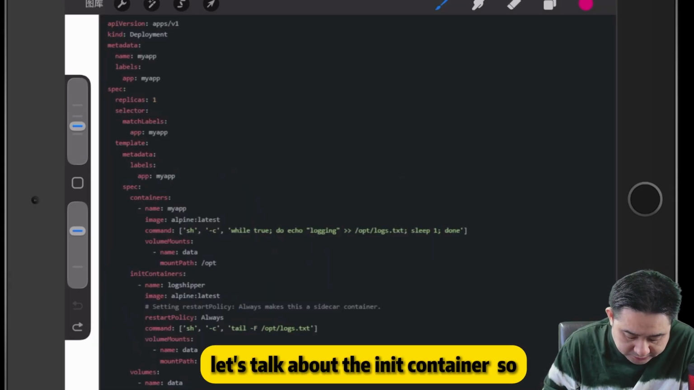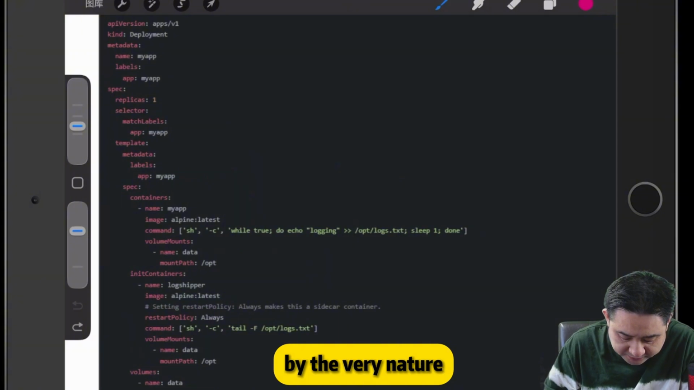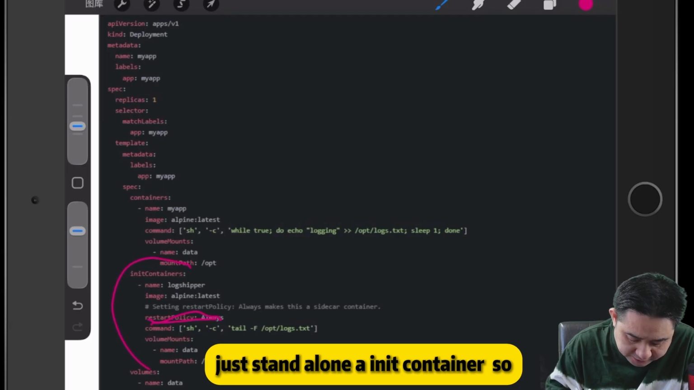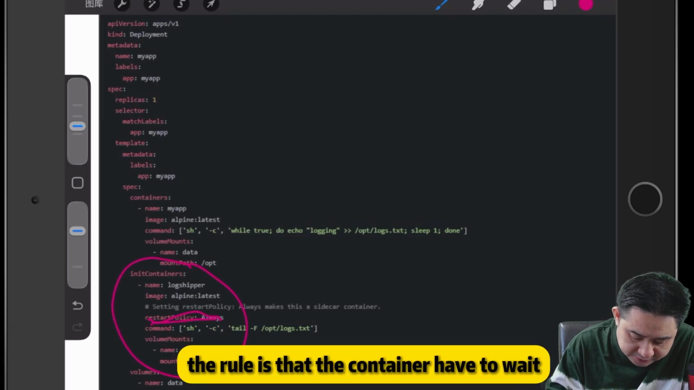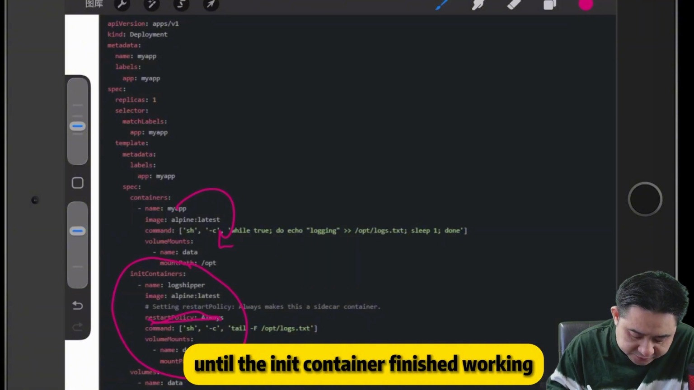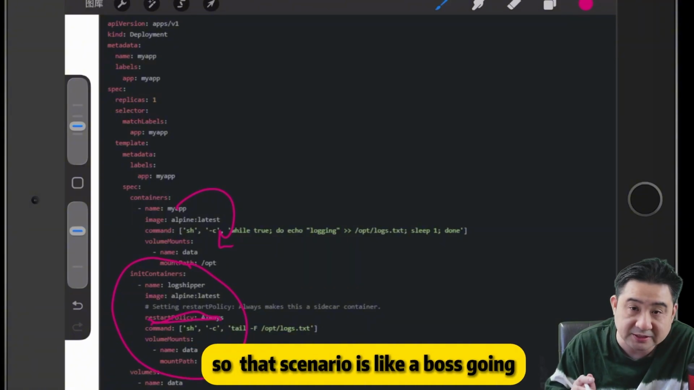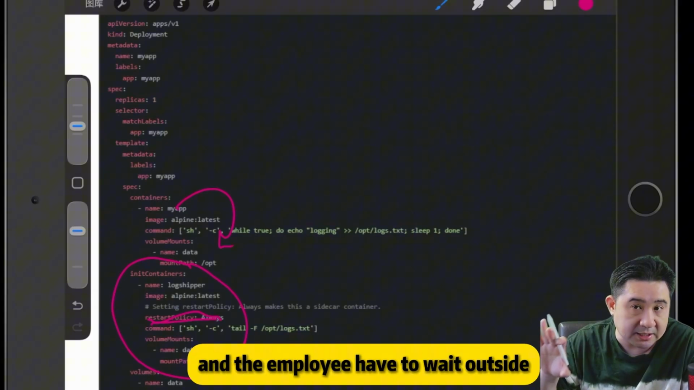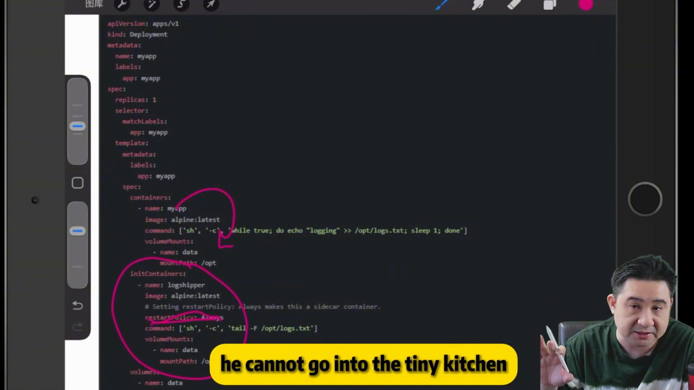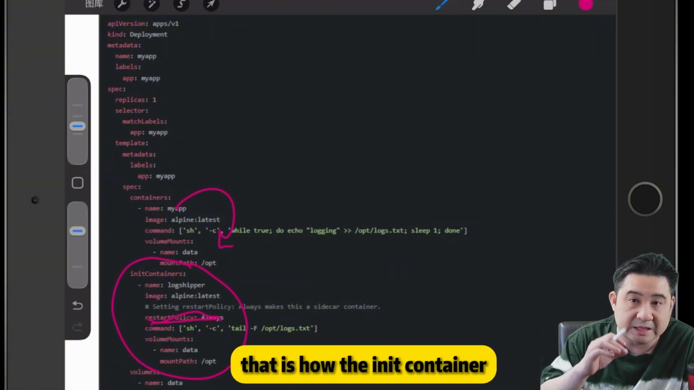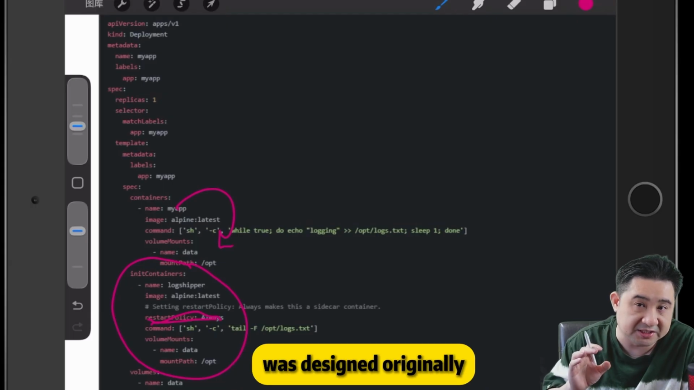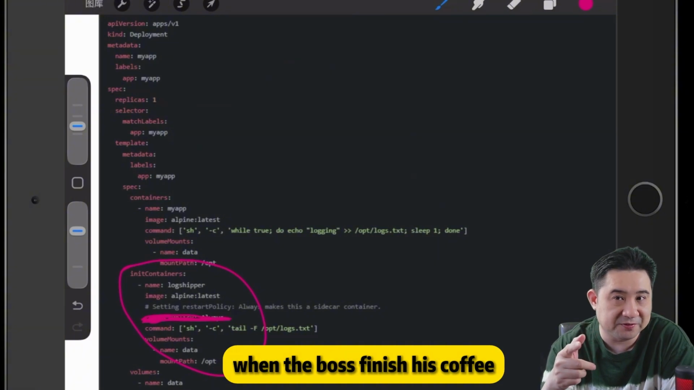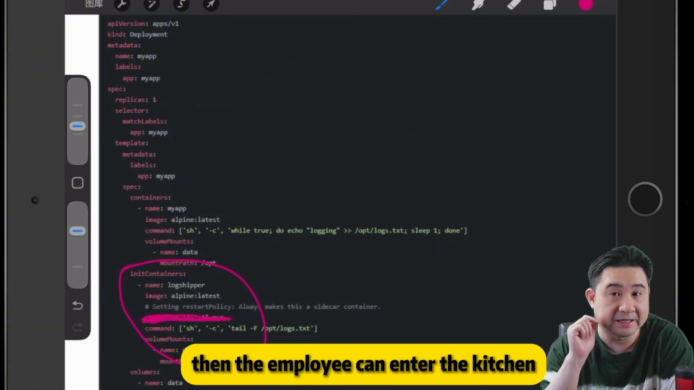Now let's talk about the init container. By the really nature, if we don't have the restart policy here, it's just a standalone init container. So the rule is that the container has to wait until the init container finishes working. That scenario is like a boss going to the kitchen making a coffee, and the employee has to wait outside. He cannot join. He cannot go into the tiny kitchen because the company doesn't like that. So that is how the init container was designed originally. The employee can enter the kitchen when the boss finishes his coffee and leaves the kitchen.